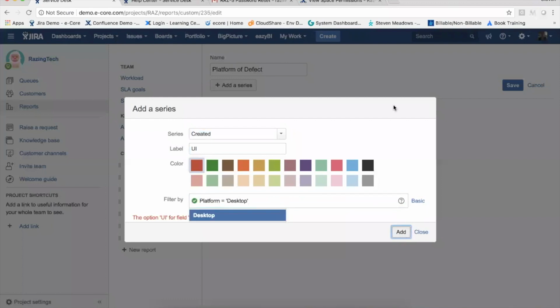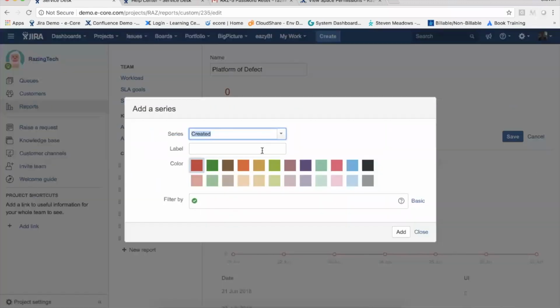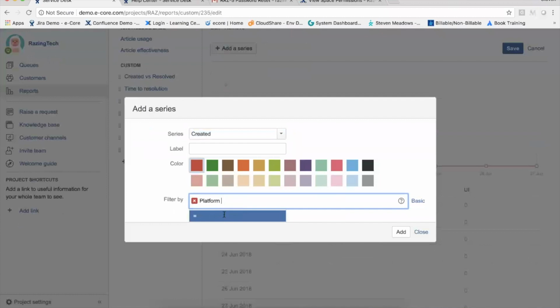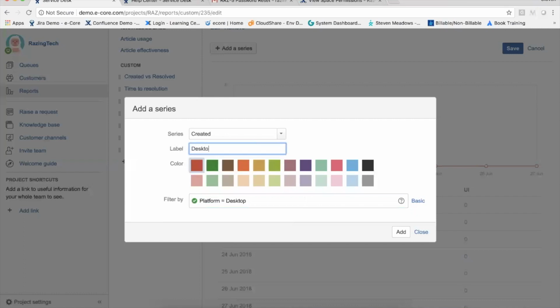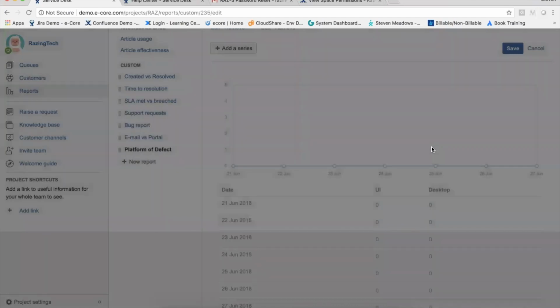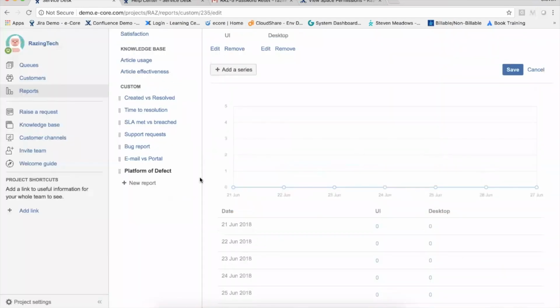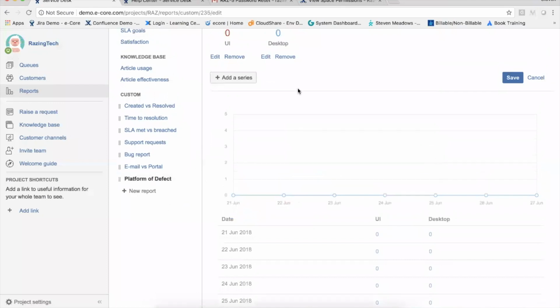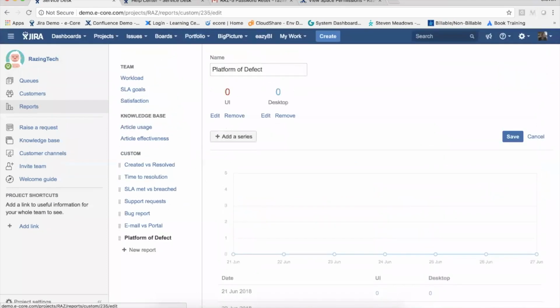Okay, so we haven't raised any for that. We'll add in one more. So the platform equals desktop. We'll make that desktop and put in blue color. Okay, so nothing's actually been raised as far as the platform. So let's actually just go in there just to show you what we can do there.